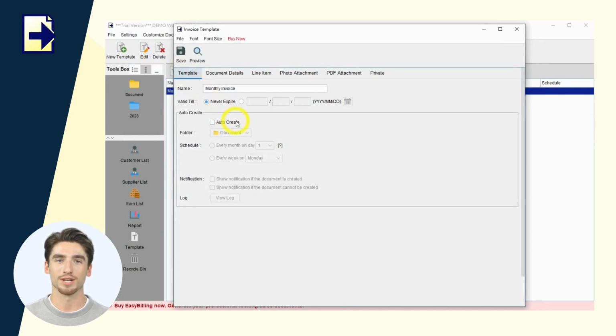Check the Auto Create box. Next, select the folder where the Auto Create document will be created in. Then, specify the schedule for document creation. You can choose to generate documents either monthly or weekly, and set the exact day of the month or the day of the week for this process.